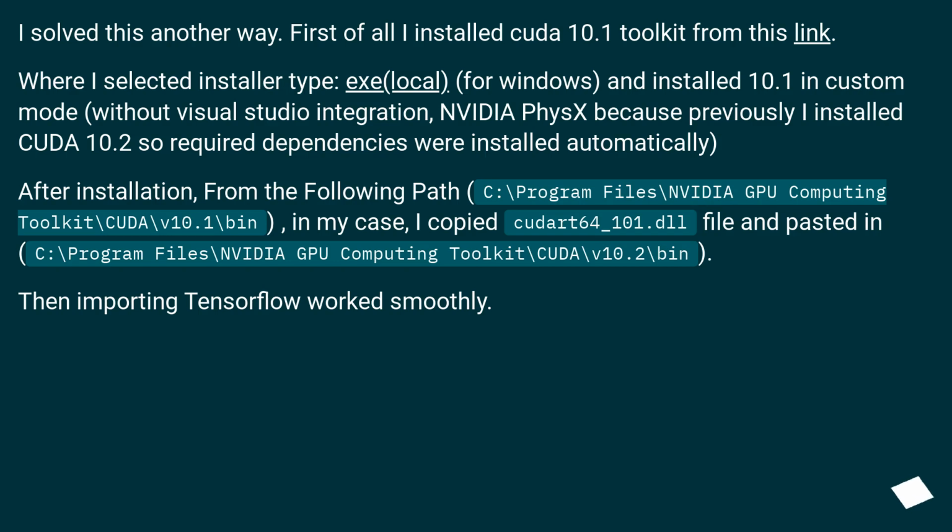After installation, from the following path, C: program files / NVIDIA GPU Computing Toolkit / CUDA / v10.1 / bin, in my case, I copied the cudart64_101.dll file and pasted it in C: program files / NVIDIA GPU Computing Toolkit / CUDA / v10.2 / bin. Then importing TensorFlow worked smoothly.